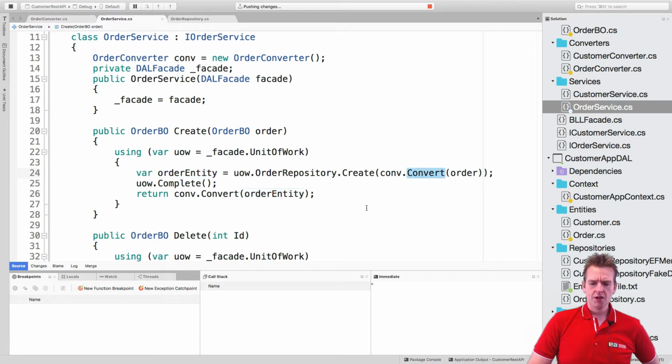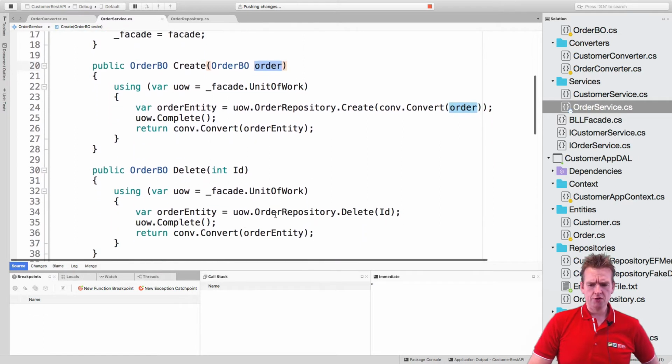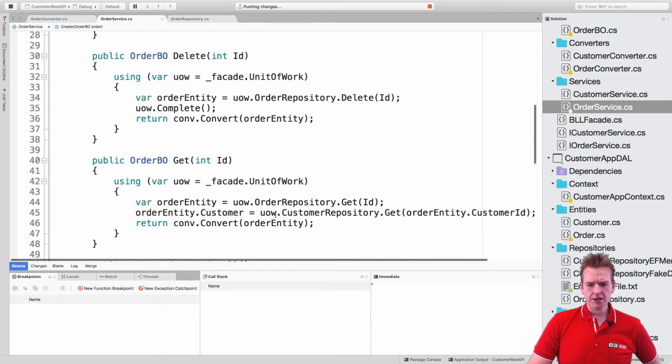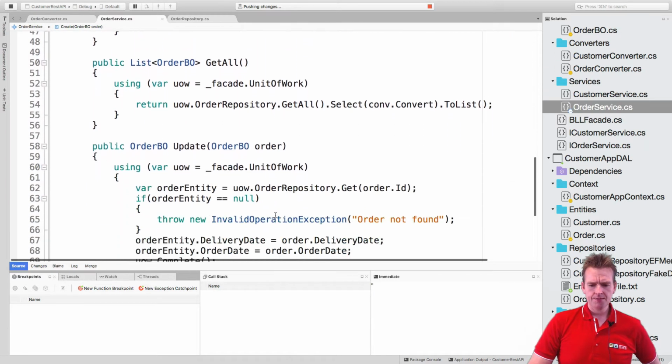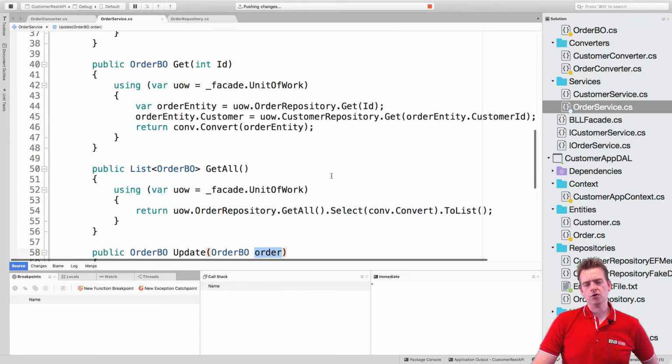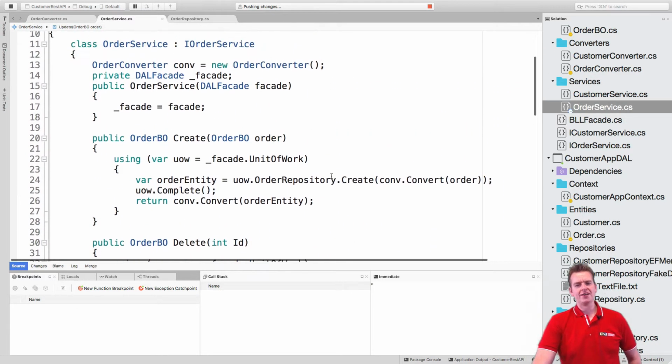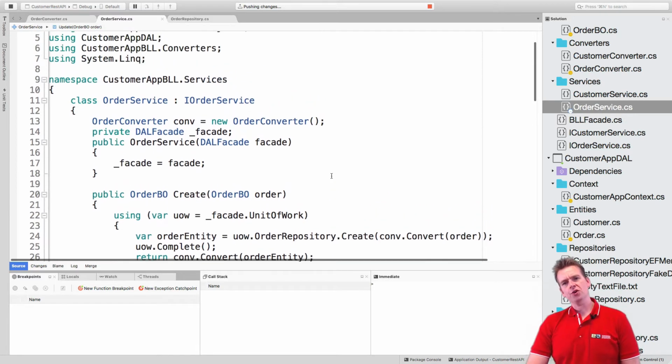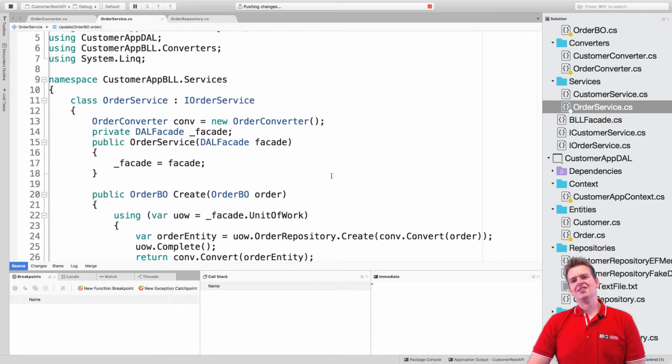And I'll try and show you when we actually do it. We do it inside the create. That's where we're converting from a business object into an entity. And when I scroll further down, we do it inside the update. All the way down here, we have a business object that's converted. And that's it. That's the only place where we're actually using the converter in that direction. In both of those places, it really doesn't make sense for an order to know the entire customer object.